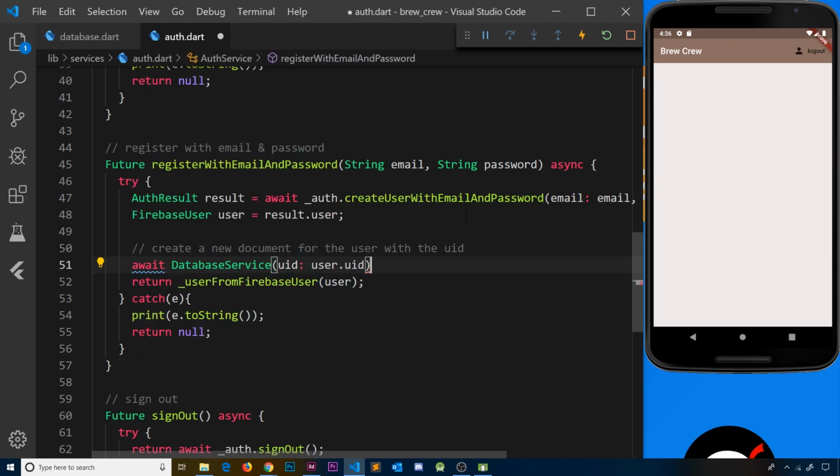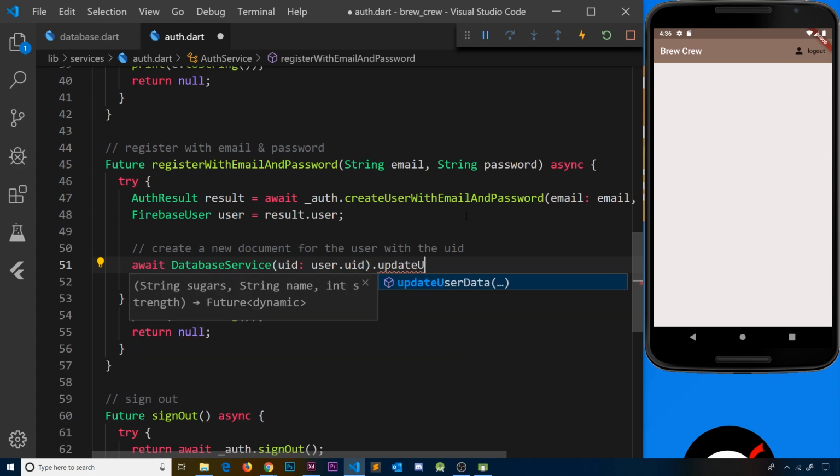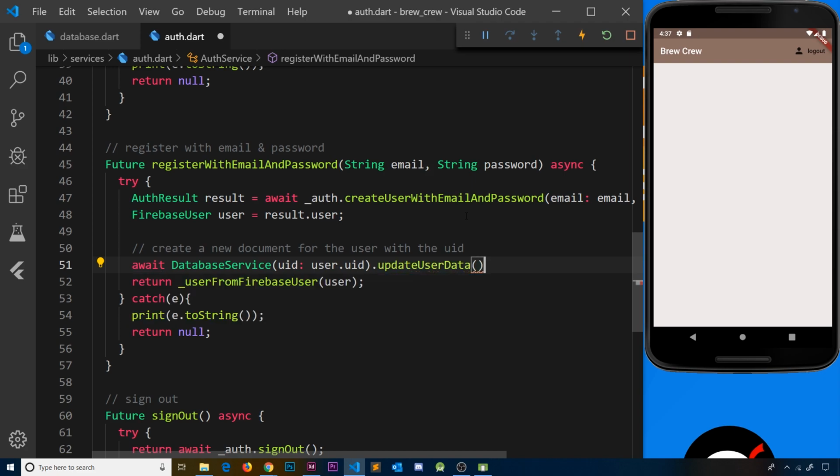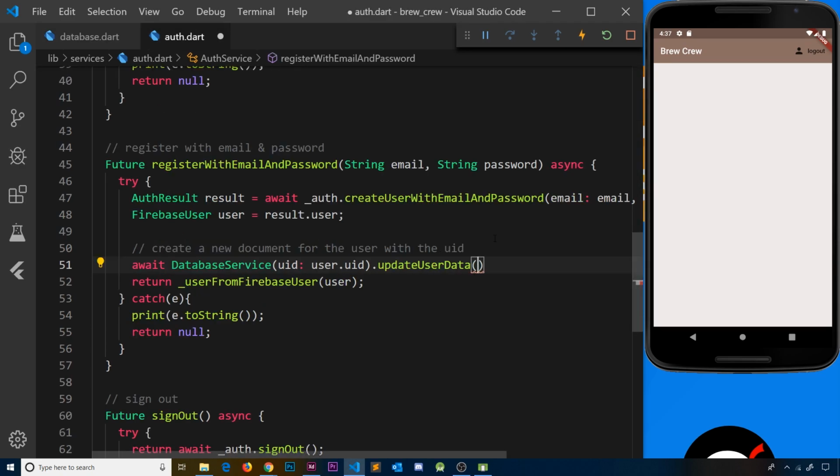So we're passing that in now, and then we want to use the function update user data, so that we're going to create a record for that user, and we want to pass in the different values. Now, the values we need are first of all a string for sugars, a string for name, and an integer for the strength. So first of all, the sugars, a string, and that is going to be 0. So this is just some dummy content that is going to flesh out their document when they first sign up, and it can be edited in the future by that user.